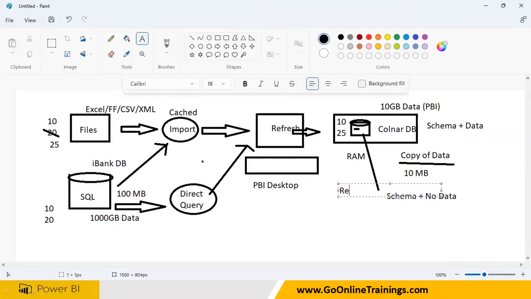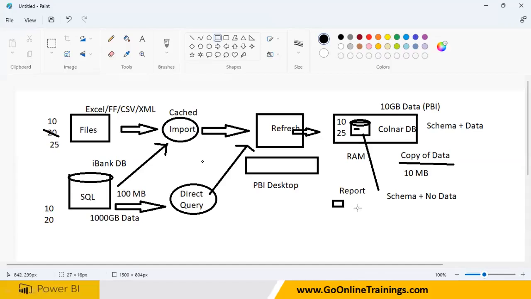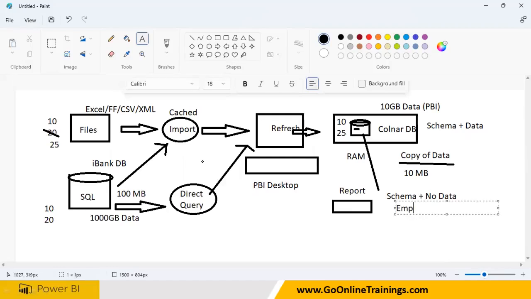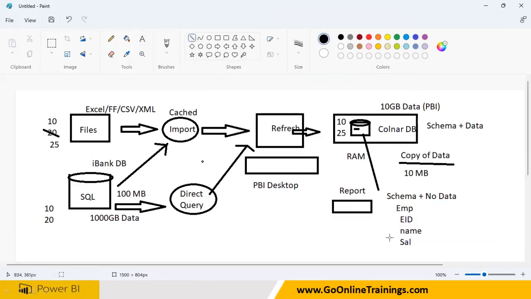If you create one report here, now what happens? Since you don't have any data here, schema means column names and table names, right? Schema means you have an employee table, with column names employee ID, employee name, and employee salary. So in the report, you are dragging and dropping the salary. When you drag and drop the salary, the column name is there, but there is no data inside this. So what will happen?